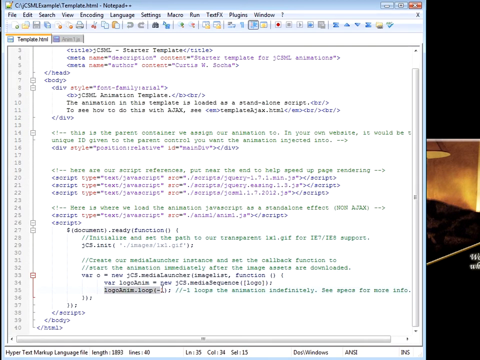And then we loop it. -1 says to loop it indefinitely. However, there are other options for the media sequence. You can loop a specific sequence multiple times, one time, or you can have it loop indefinitely. This gives you a lot of options when creating and building your animations.